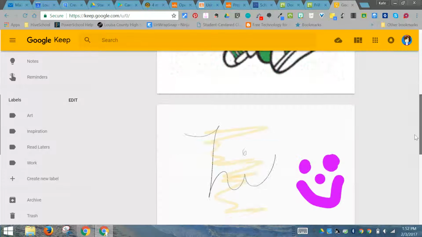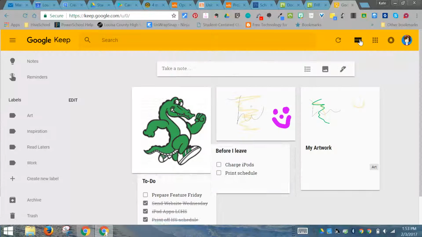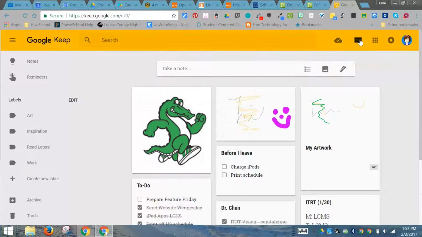Now, I personally don't like to scroll down to find what I need, so I'm going to go back to grid view. So in the middle, I have my assortment of sticky notes. I'm going to walk you through how to create a note and what to do with the notes once they are there.